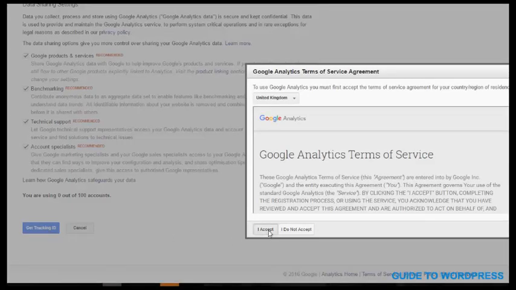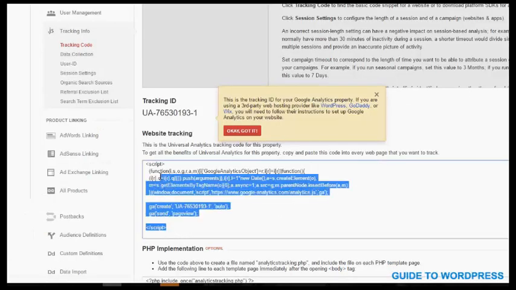Accept the terms of service. And here's the tracking code, so let's copy that. We need to install this on our WordPress website. Some themes will give you a field to enter tracking codes, but if not, you can install a plugin called Headers and Footers. Let's do that now.